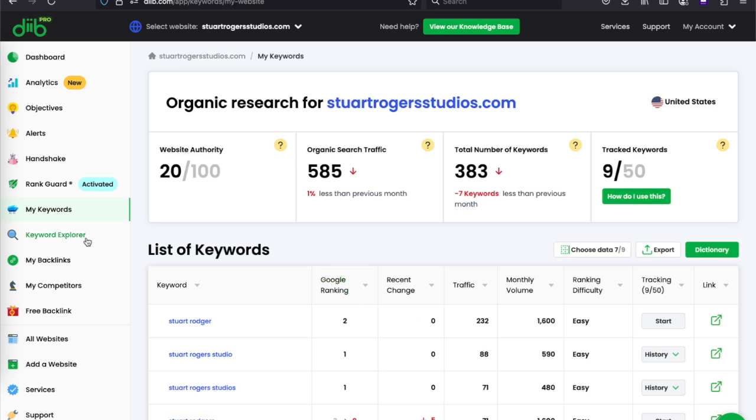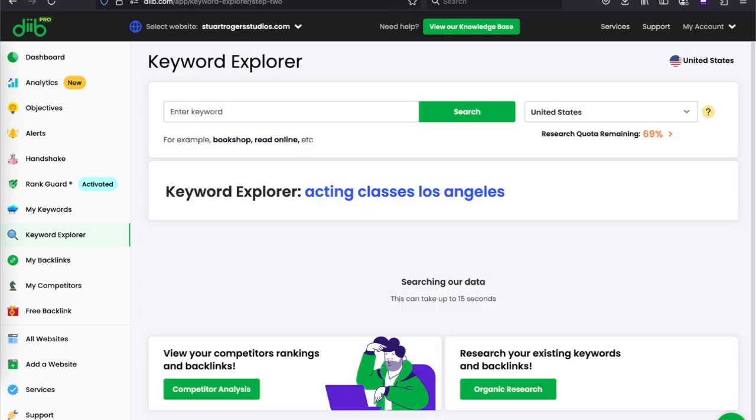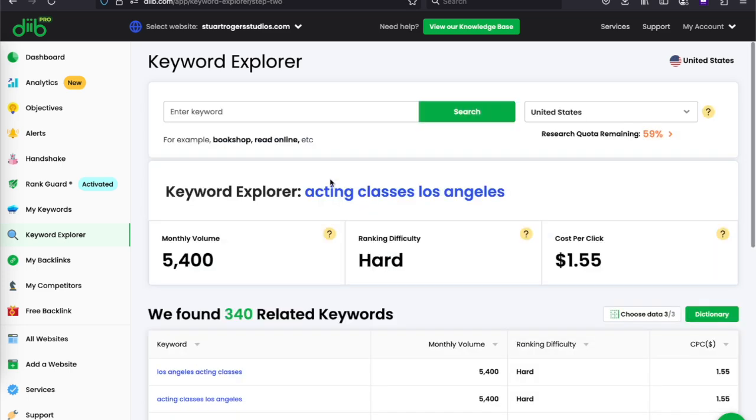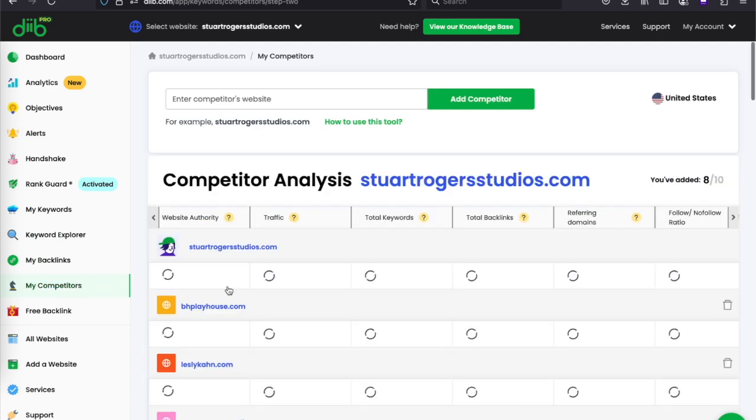This is a great tool for finding new keywords, or if you want to check and see if a search term that you have in mind is actually a keyword. We'll show you the search volume for the keyword that you entered, plus related keywords you might want to focus on. My Competitors is a really useful tool.